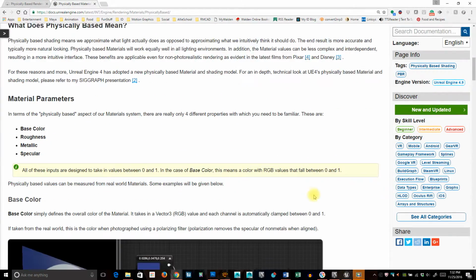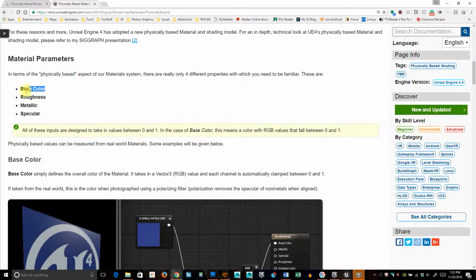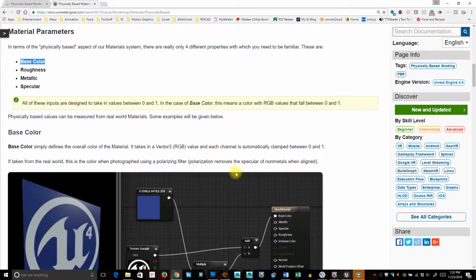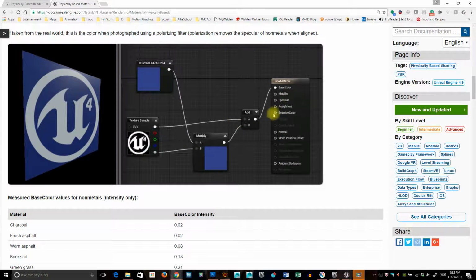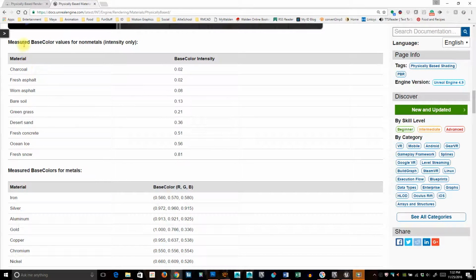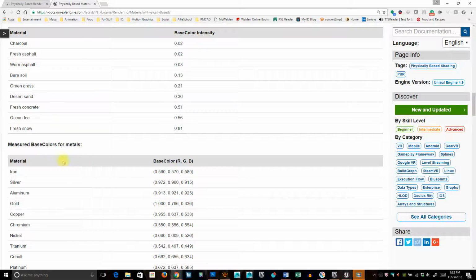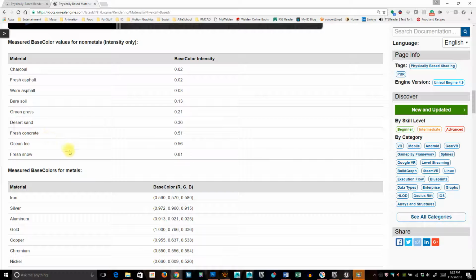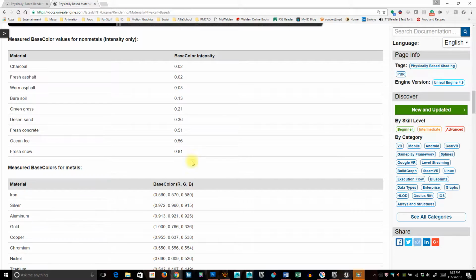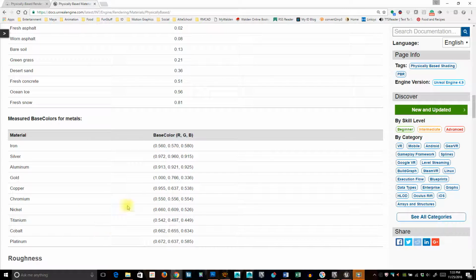So when you're dealing with that and it says albedo, in Unreal it's called base color, but you'll hear people talking about it and naming it Albedo Map. When we go in and start adjusting all these different parameters, you'll see, oh, the measured base color values for nonmetals, intensity only, and then the base color for metals. What this is really saying is that when I'm making certain materials, this is how bright they should be, and these are the color values for certain ones.